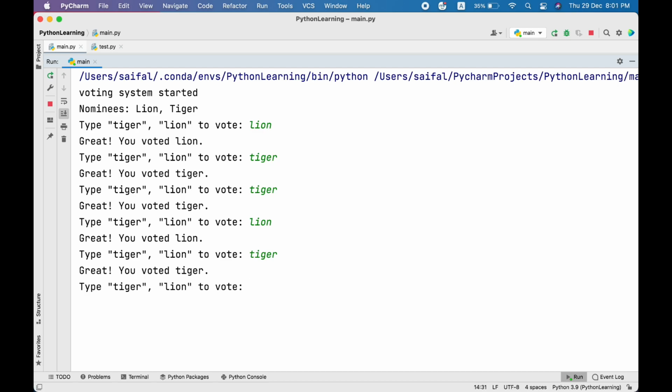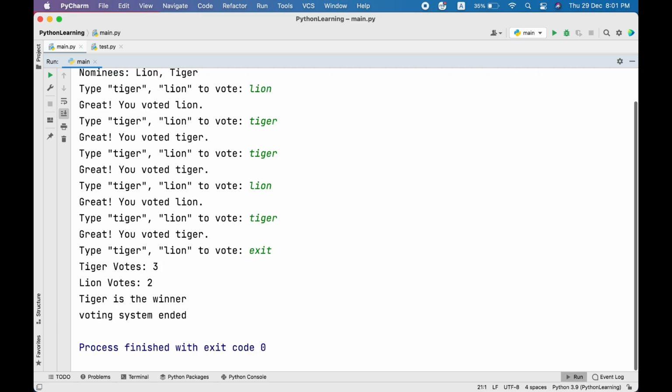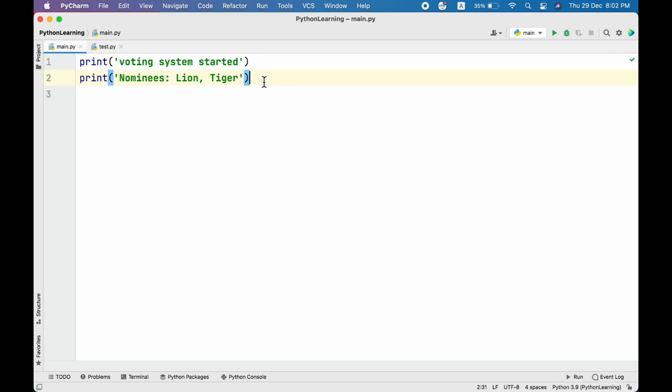And now comes the person in charge of the voting machine and types exit to stop the voting process. So here comes the voting result. Tiger got 3 votes, lion 2, and clearly tiger is the winner. Looks good. Let's code this voting system now.